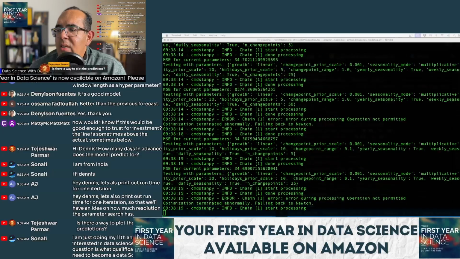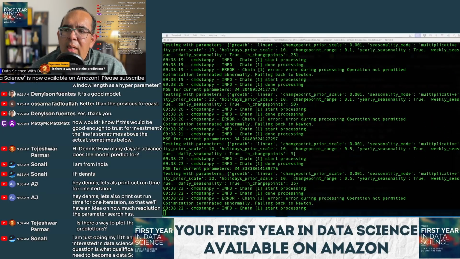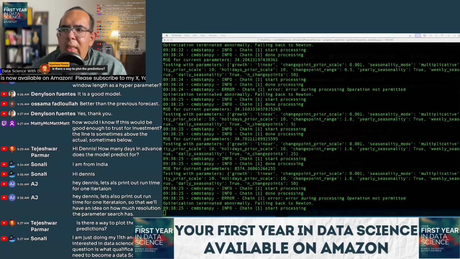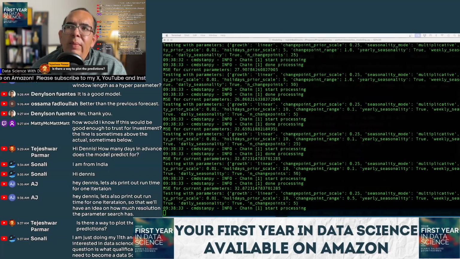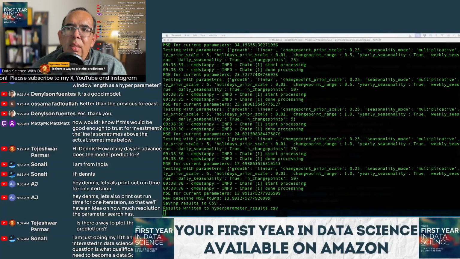Tej says, is there a way to plot the predictions? Tej, that's what we were looking at earlier, right? The blue line was the ground truth and the orange was the predictions. We already looked at that. And we should see it again, right? Because we have the same combination of values. There we go. So there's our first one.